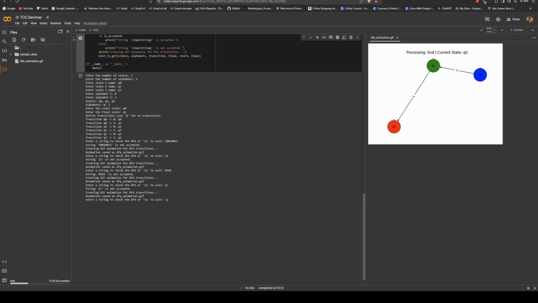The program checks the string and generates this GIF to show the transitions through the DFA. As you can see, the DFA processes each character step by step and finally ends in the accepting state Q2. This means the string is valid according to our DFA.